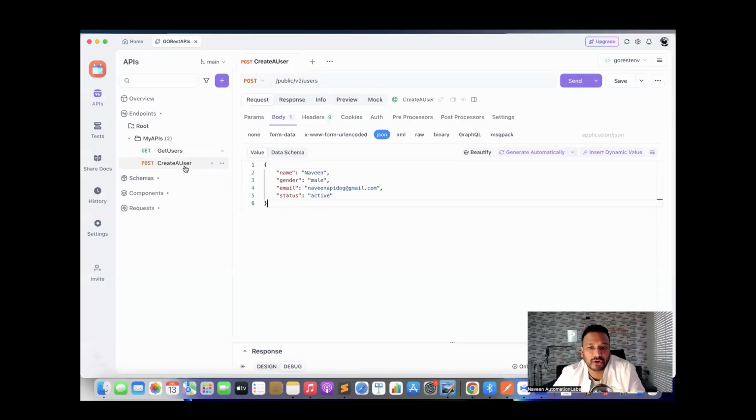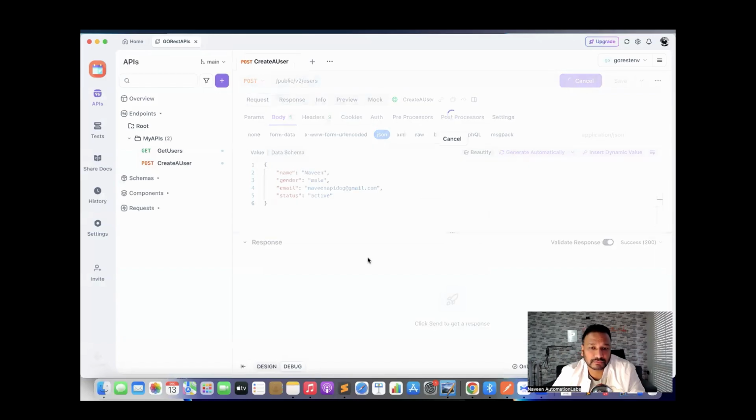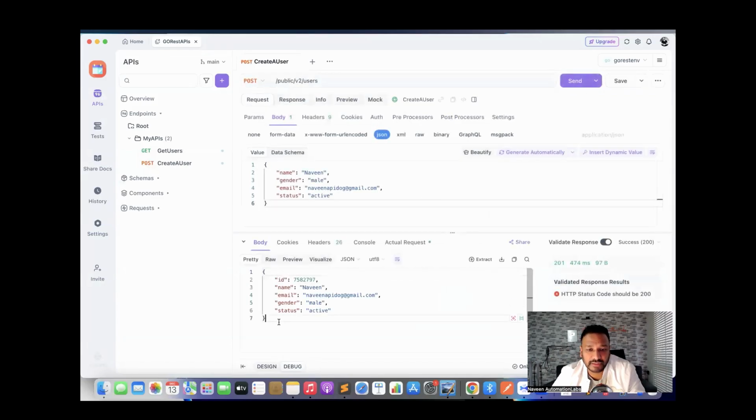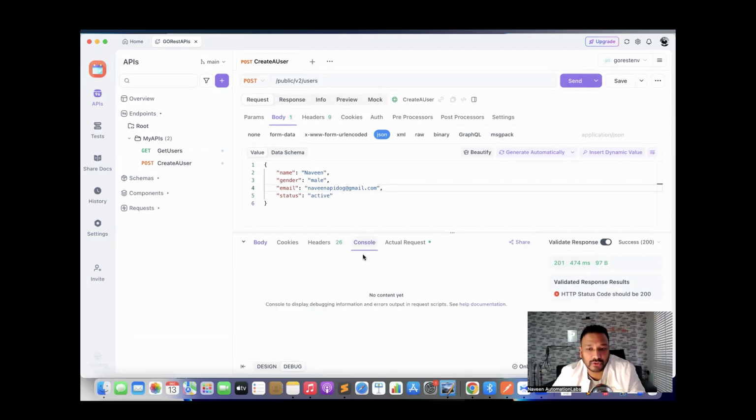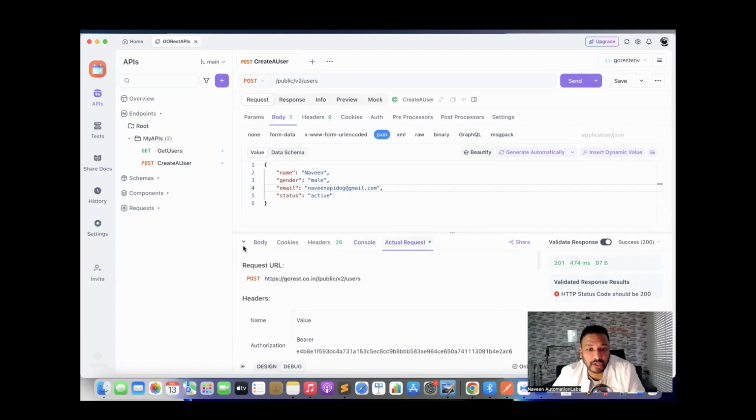And then create user got created here. Save it. And then I'm going to run it. Let's see, is it really working or not? Yeah, you see that, data got created here. It's giving me a 201 status code also. And this is absolutely working fine. You can see on the console what happened, the actual request, what kind of request it was. That also you can easily check here.